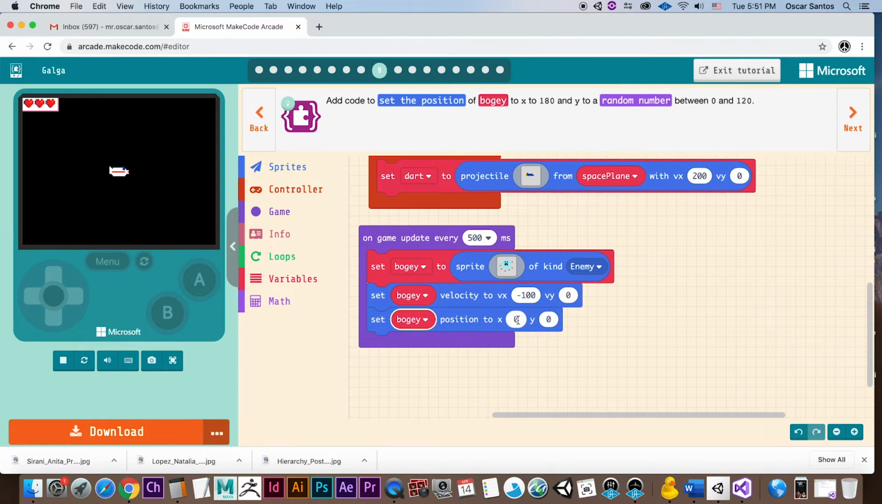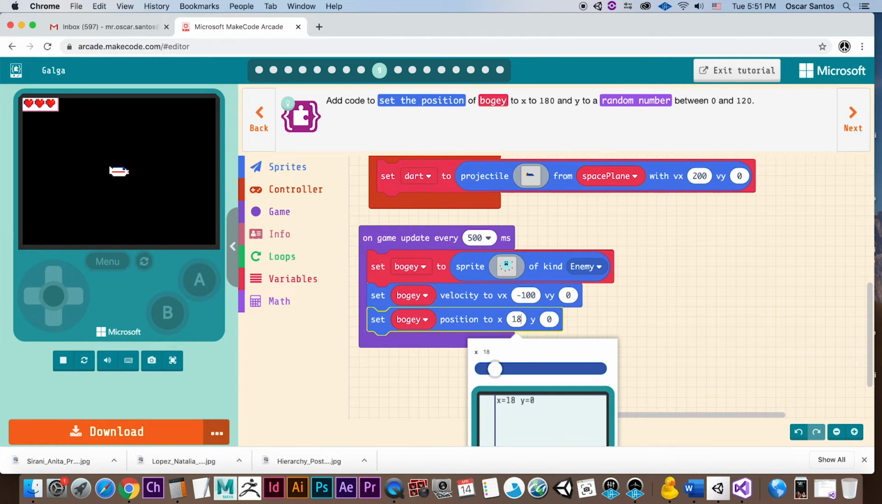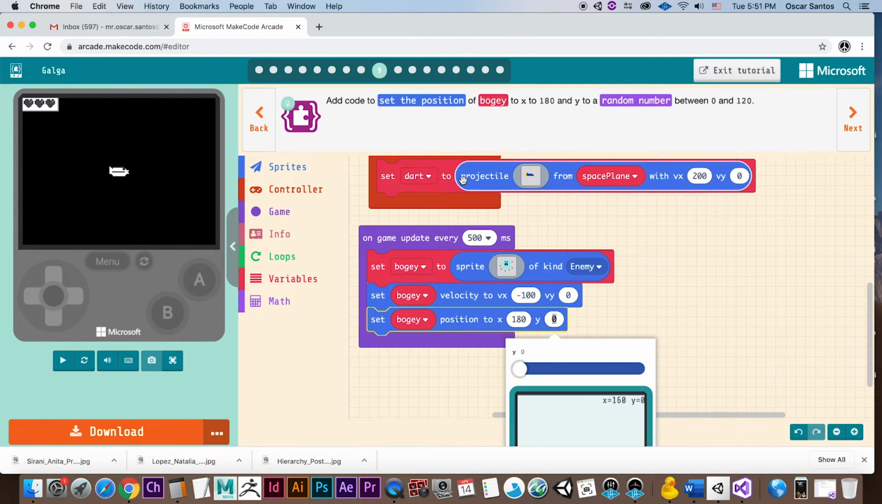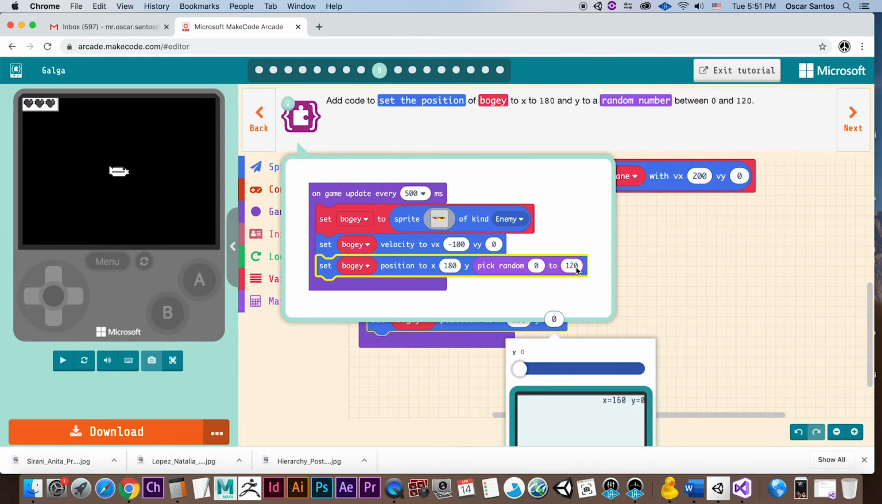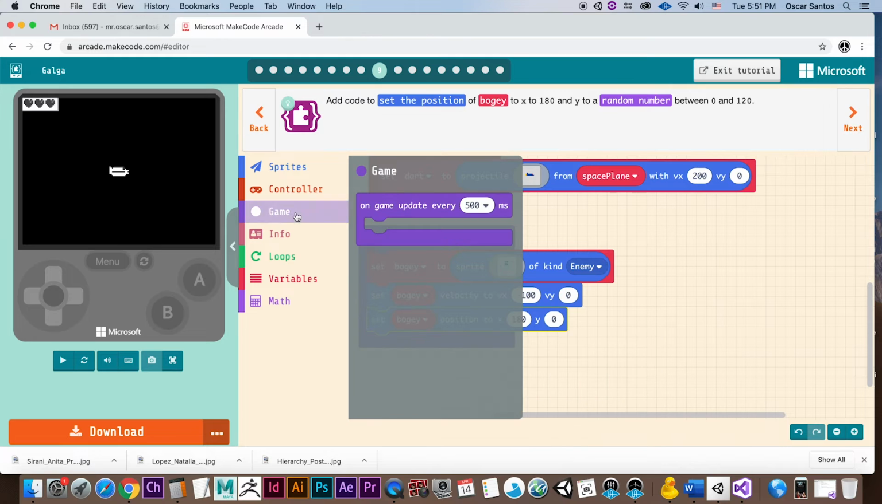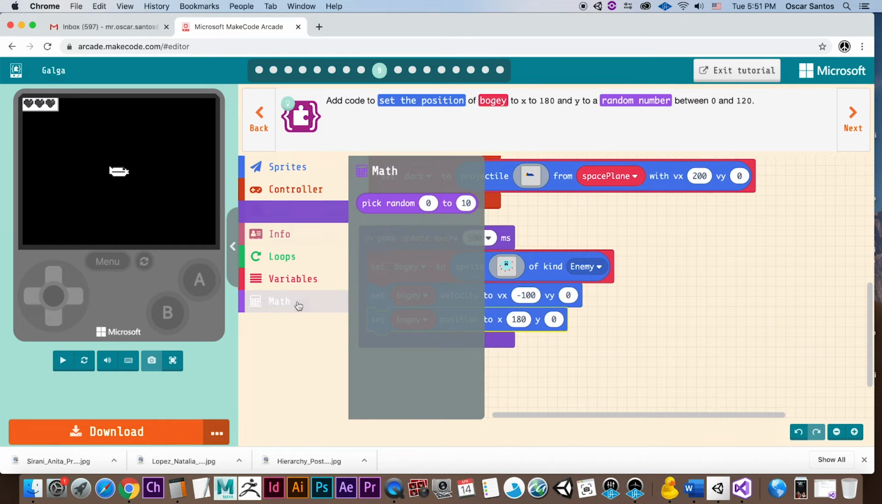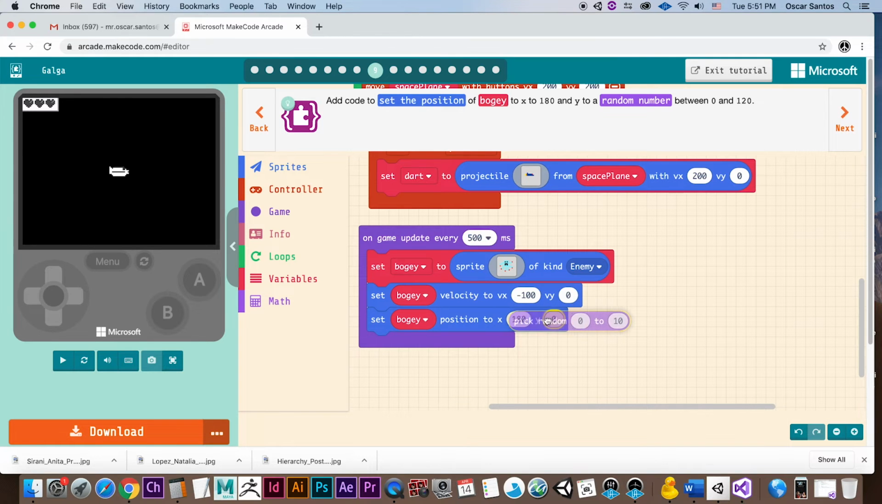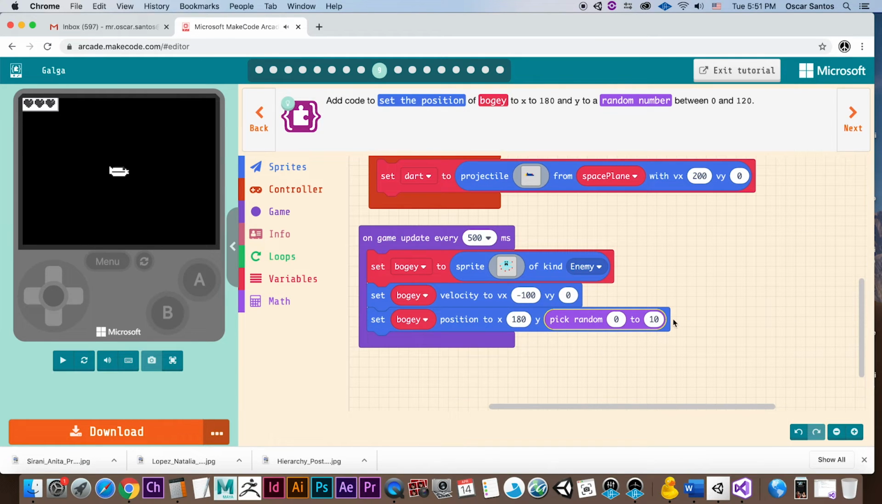And now we're going to change the x to 180, and we're going to put the y to a random number. Now, random number, we can add a random number by including another little bit of code in here that's going to say pick random. So in this value, we're going to look for a pick random, which is going to be in our math section. We'll put that in there. And then pick random 0 to 120.